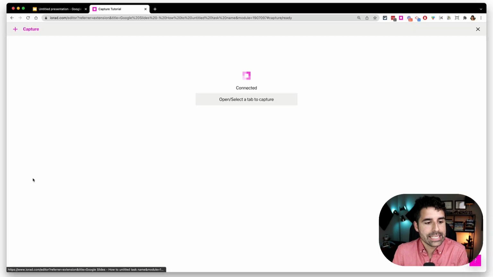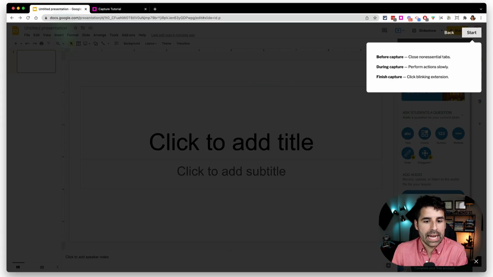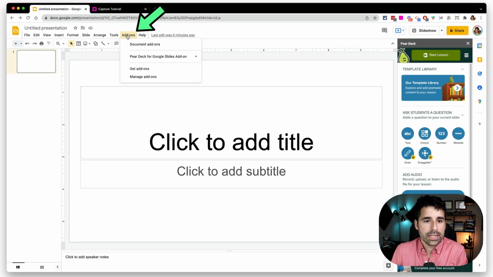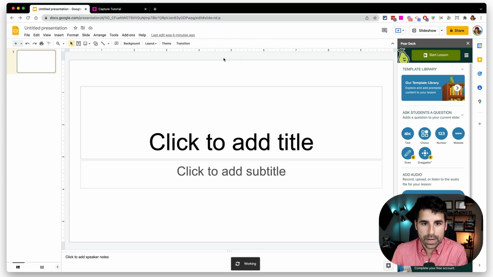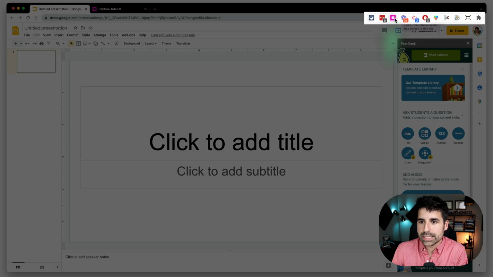So I'm gonna click on add step. And it says, make sure you open the tab that you want to capture. So I'm gonna go back to the Google Slide tab. I'm gonna click start. I'm gonna click on add-ons, and then I'm gonna click on Pear Deck add-ons, and then I'm gonna click open add-on. And so those are the last steps that I want to do. I'm going to stop it right there.